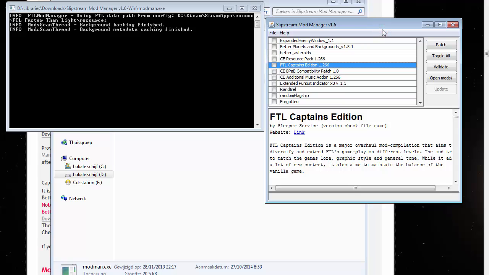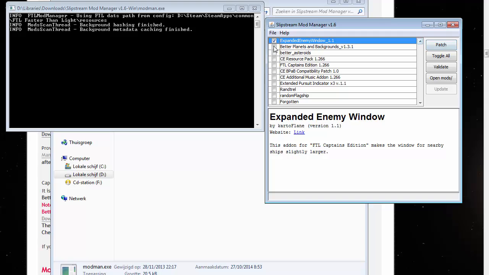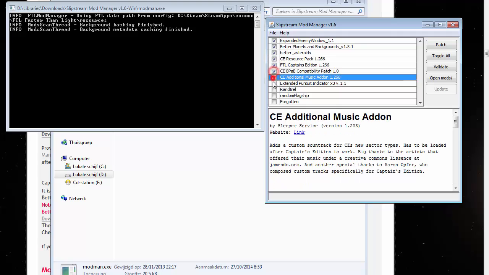Another thing, you install all of the mods at once. So you can't just go, okay, this, and then patch, and then select this one, and patch. You have to go through the entire list if you want to install them.